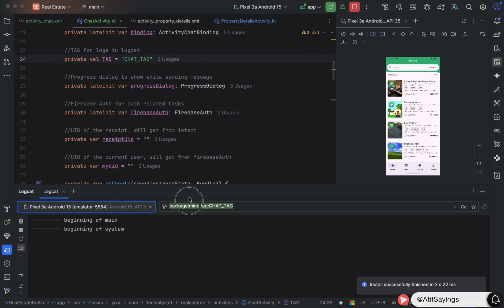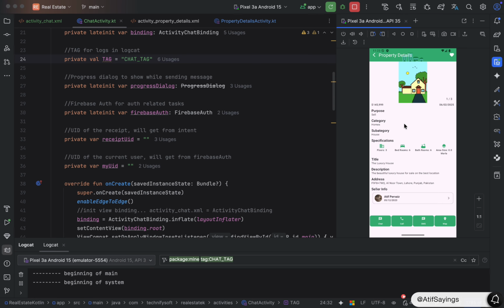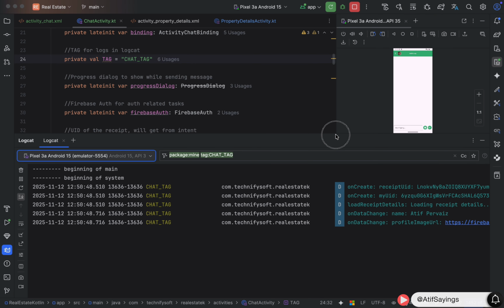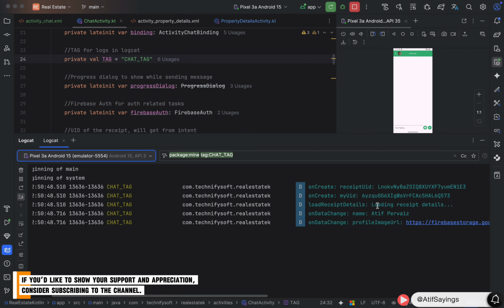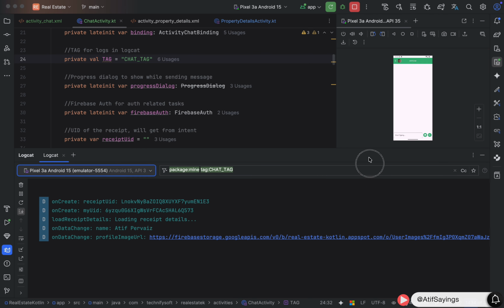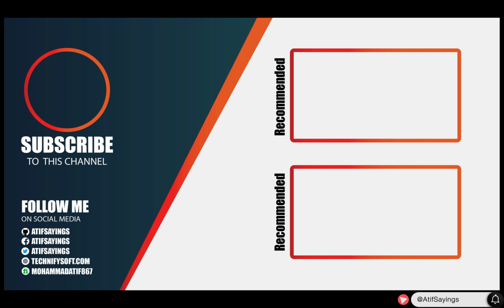When the app runs successfully, open the details of a property that is not added by the currently logged in user. In the property details screen, there is a chat button. Click it. It should start the chat activity. For now, make sure that the UI is showing properly. Also, the details of the receipt user are showing properly, for example, the name of the receipt user and the profile image of the receipt user.